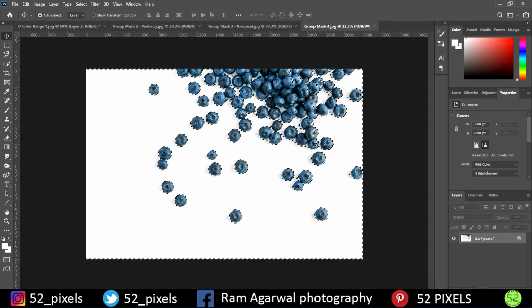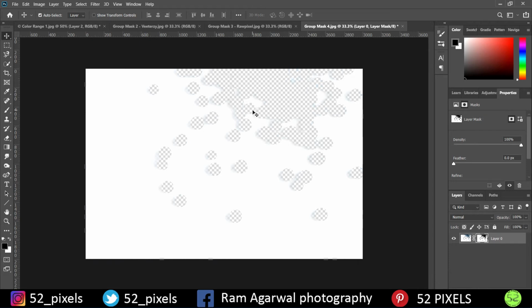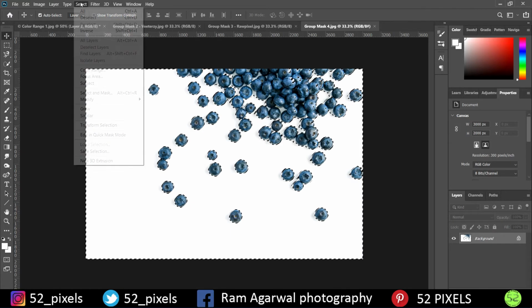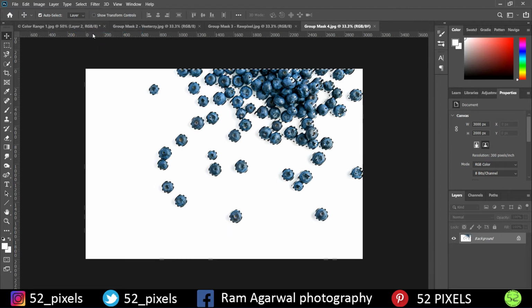To check that, we can just add a layer mask for the time being, and as you can see, the berries are gone and the background is still there. We want the inverse of that. So for that, we are going to go to Select and Inverse. Now the berries are selected and the background will be masked out.